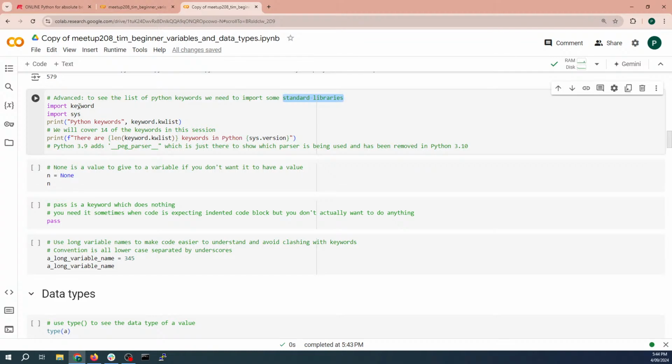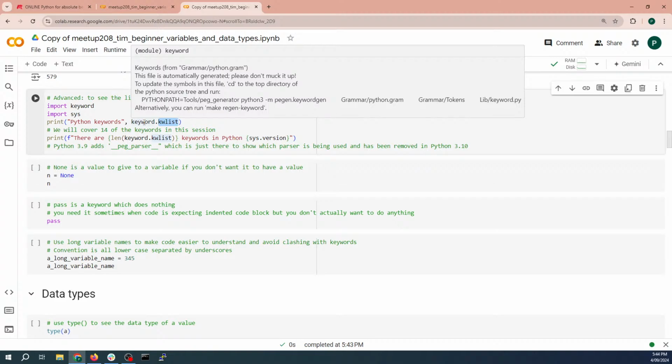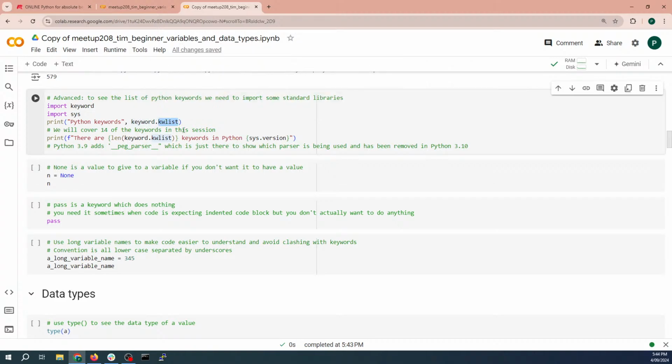So we're going to import two libraries. One's called keyword and one's called sys. And then to use something that's in that library, we'll prefix that thing. So we want to look at the keyword list, but we want to use the keyword list that's in the keyword library, so it'll now be keyword.keywordList. And the reason we want sys is we want to know what version of Python we're currently running.